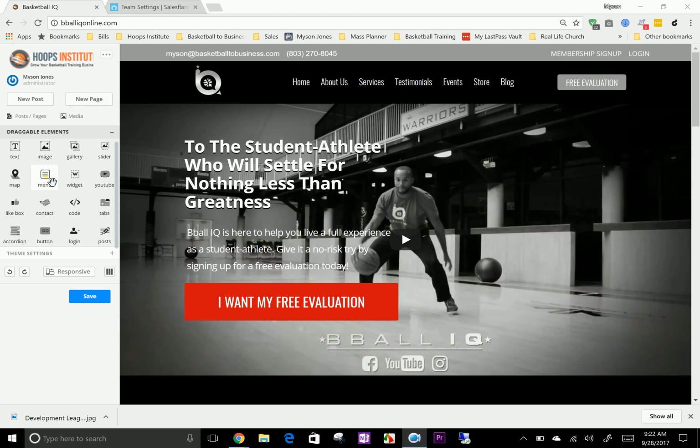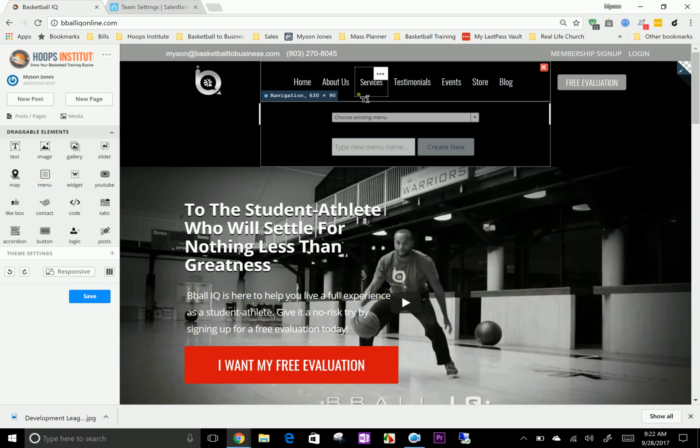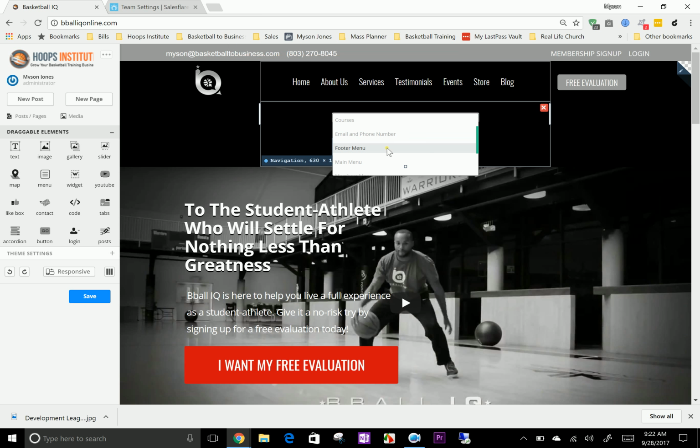Let's talk about the menu element. So, as you know, you're going to drag and drop the menu element to a space on your page. And let's just recreate the same navigation link or the same menu below as you see at the top. So I'm going to choose an existing menu. This is the easiest way if you want to get started. It's the way I would suggest.